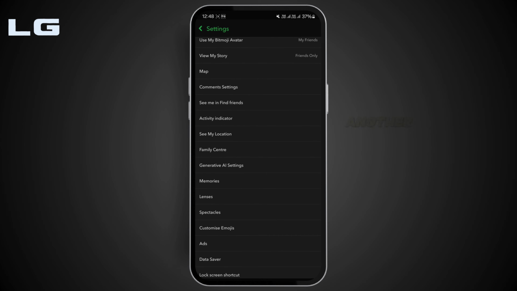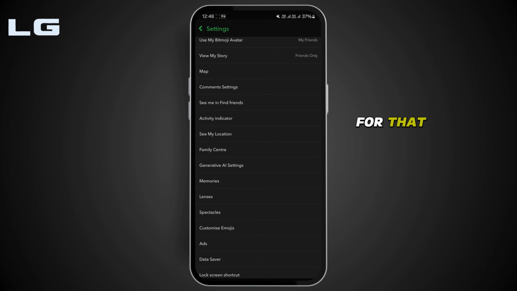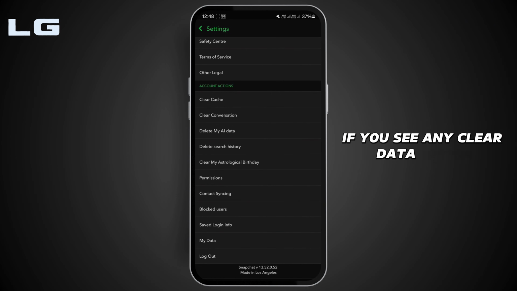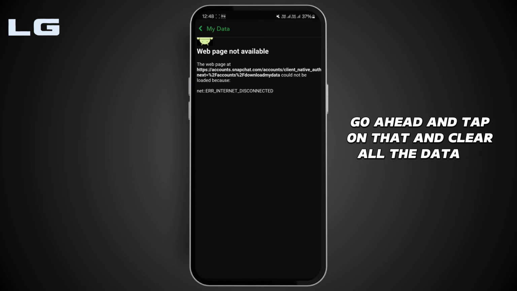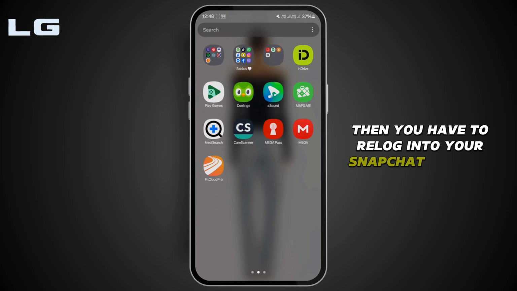Another thing you can do is try clearing the app data. For that, simply scroll all the way down and select clear cache. If you see any clear data option, go ahead and tap on that and clear all the data of your Snapchat. Then you have to re-log into your Snapchat account.